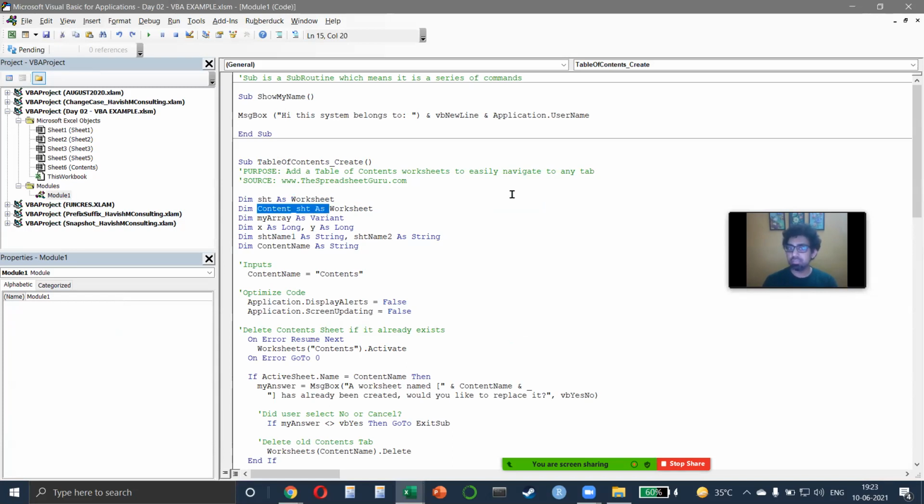Then there is a content sheet, which is also a worksheet. My array is a variant. A variant means that it is a data type that can store anything, because sheet names can be numbers as well, right? So variant means it's any type of data.